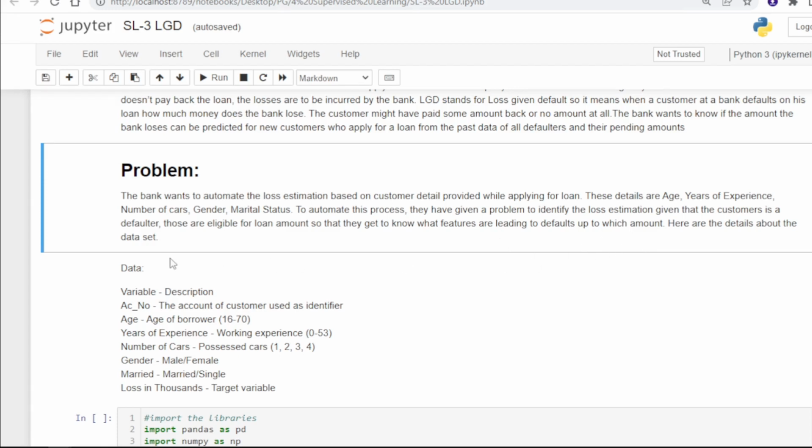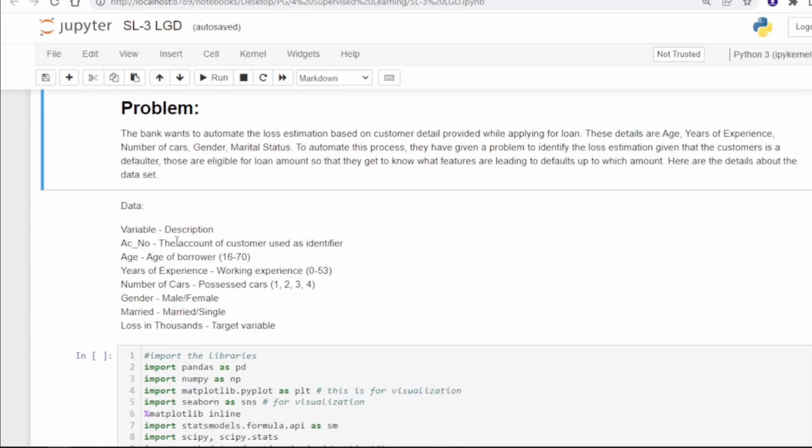Here are the details about the data set. So this is the data, right? We have the variable description: account number, the account of the customer used as an identifier, age, years of experience, number of cars, gender, married, and loss in thousands. So let's start with doing that.